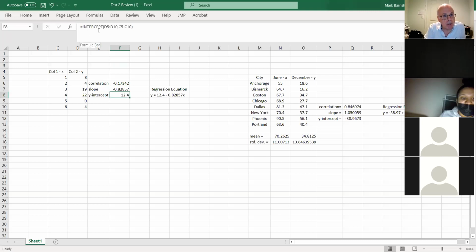And then for the y-intercept, you're going to use the function INTERCEPT. So it's going to be equal intercept. Again, the y's first, comma, the x's. And then you'll get 12.4 as your y-intercept. So this is the regression equation. I just typed it in. This is not an actual equation here. Notice I just typed in this text here.